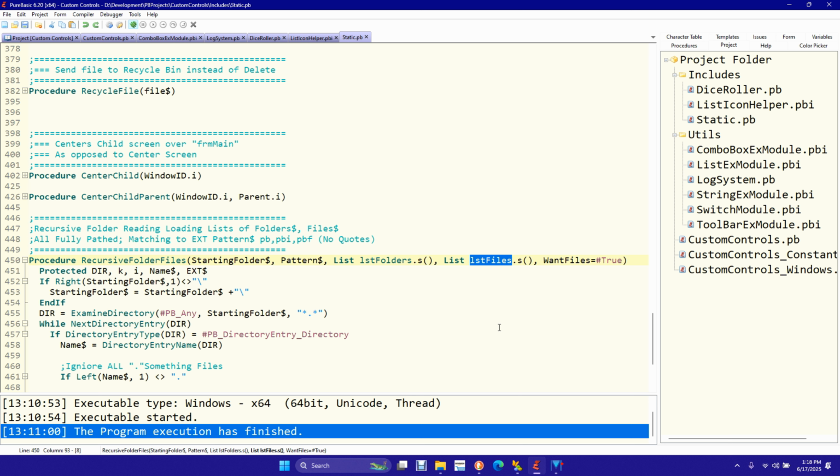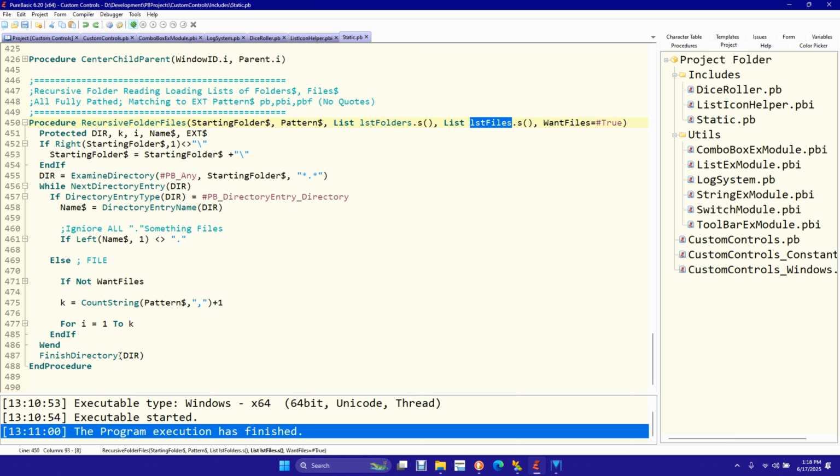You can exclude the get of files if you want. This is a really fast little function. It can go through hundreds of folders and files in a matter of a couple seconds. So that's a pretty neat tool in there, should you ever need one.